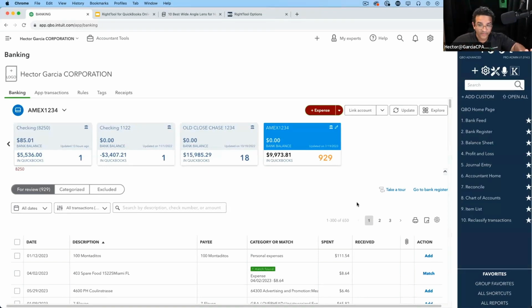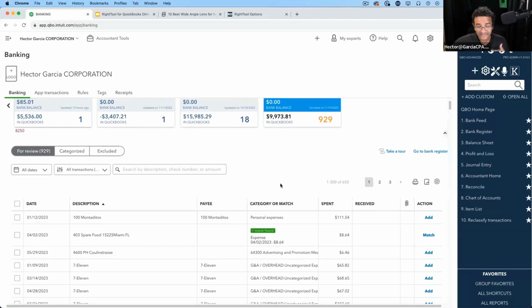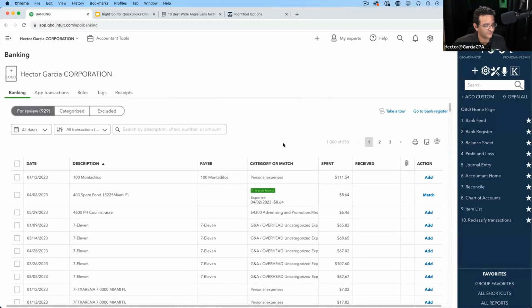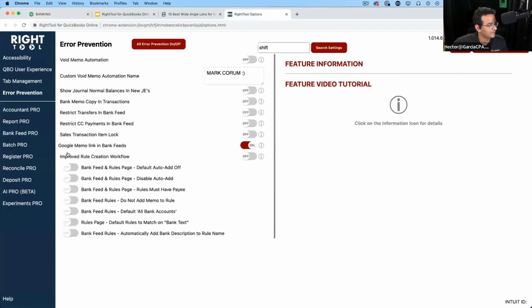So we're going to look into all that. We see that in the feedback, and I've gotten some. I've noticed that in my own testing file that happens as well. Anyway, going back to the Google Memo link in bank feeds.